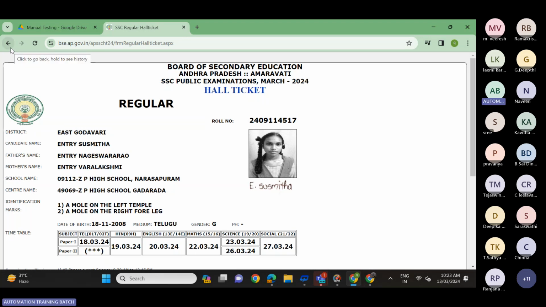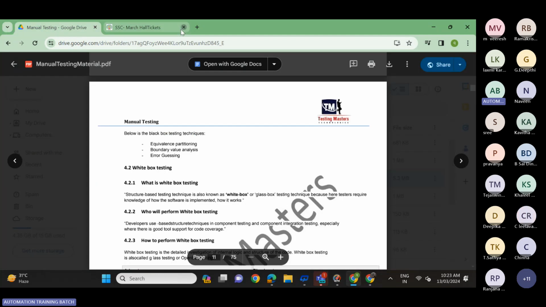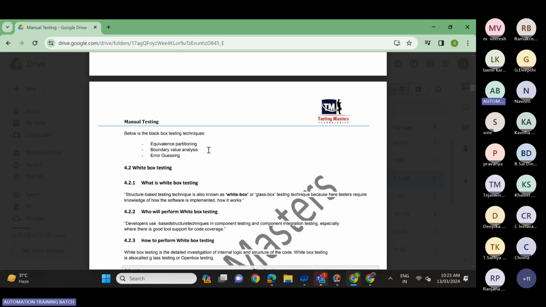These are live examples, right? Similarly, there are a lot of such things in software applications. Usually we give our correct date of birth and get the hall ticket. But as a tester, if I give it like this, what will happen? If it doesn't work, then it is fine. If it is working, then it is a defect, right? We always think about the negative prospect.